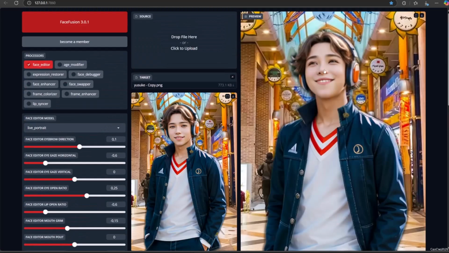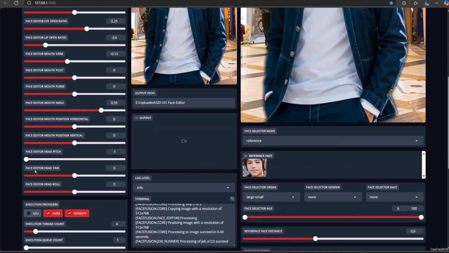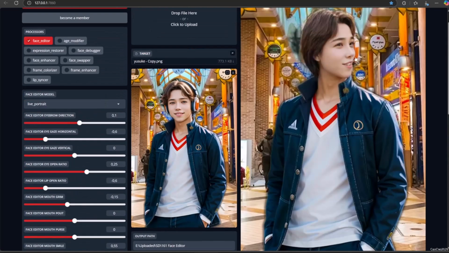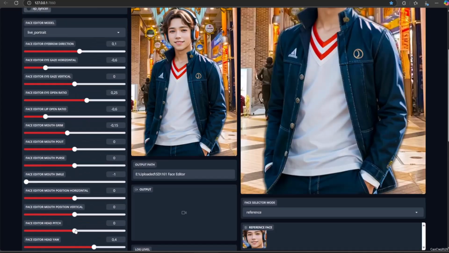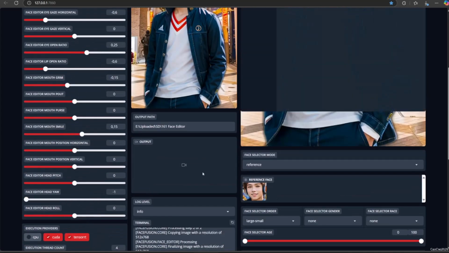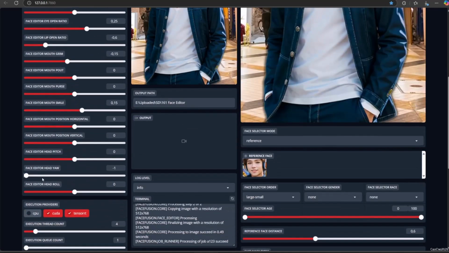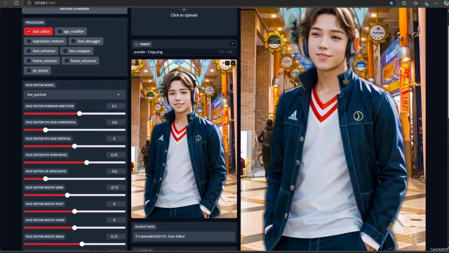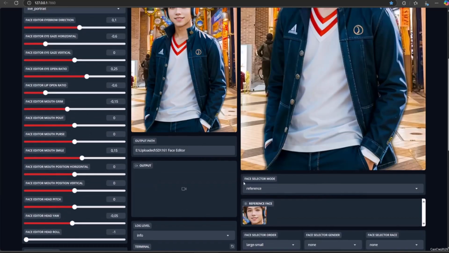Face Editor head pitch. Positive value will make the head look up. Negative values will make the head look down. Face Editor head yaw. Positive value will make the head look right. Negative values will make the head look left. Face Editor head roll. Positive value will make the head bend to the right. Negative values will make the head bend to the left.